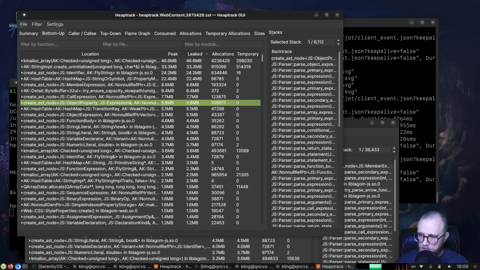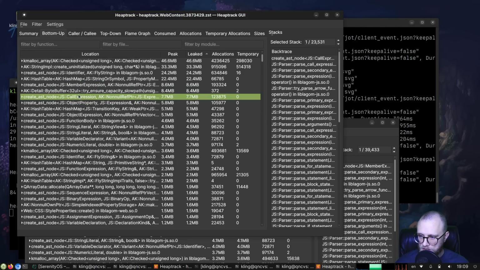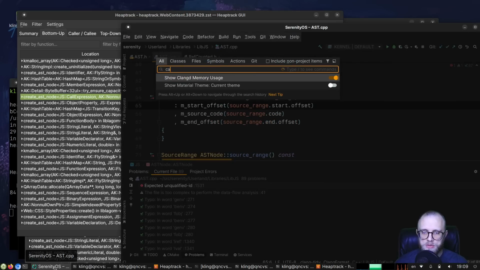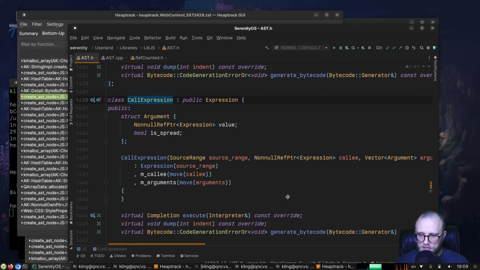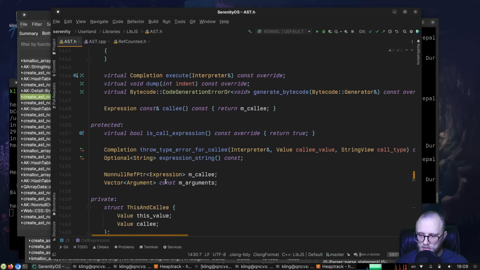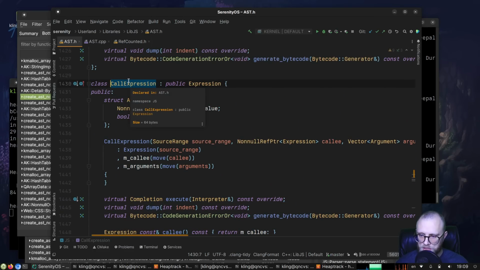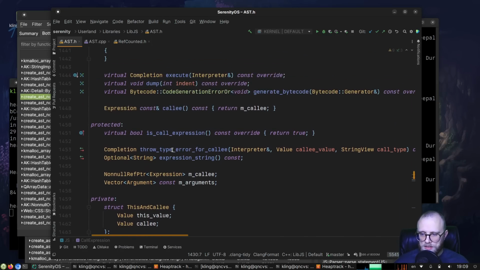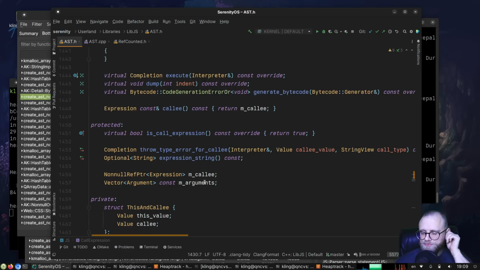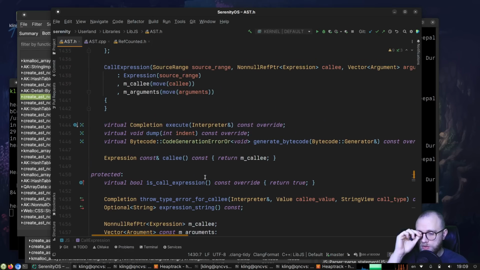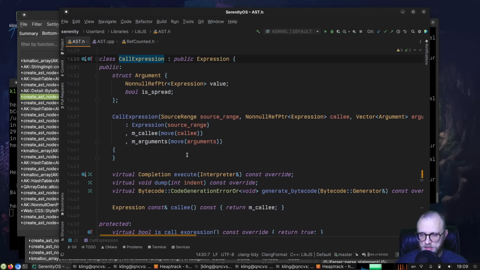Okay, so what else can we look at? How about the next thing on the list, call expression? Maybe we can do something with that. Call expression is 64 bytes, and it has a callee and then a vector of arguments. So there's definitely ways to make this smaller.